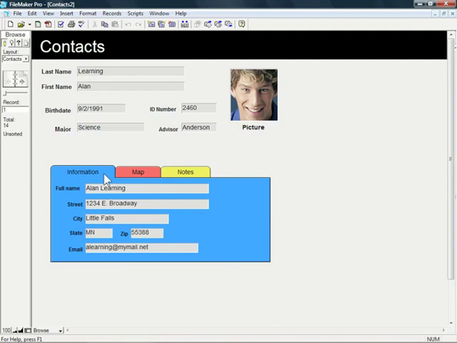One of the options you have when creating layouts in FileMaker is the Tab Control option. The Tab Control is made up of one or more tab panels that allows you to organize fields and other objects within the tab panel's borders. The tab panels are like file folders on the screen.